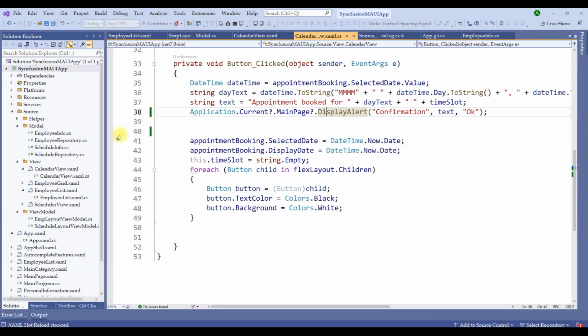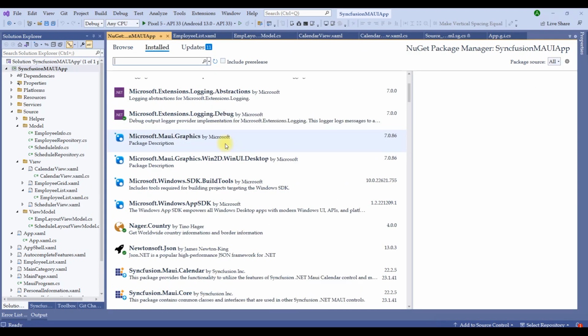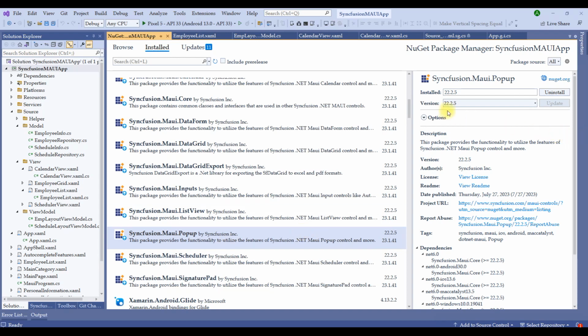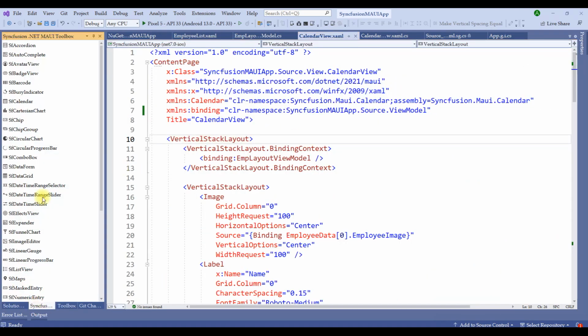Let's stop the application, right click on the project, manage NuGet packages. Notice that I have already installed the Syncfusion MAUI pop-up and the version I have chosen is 22.2.5, which is my local version of the community edition. Now let's switch back to the XAML file and add the Syncfusion pop-up over here.